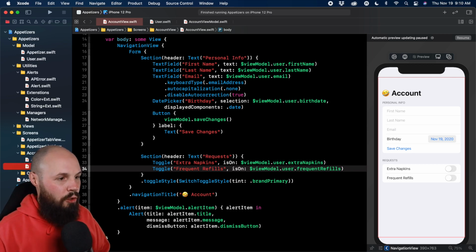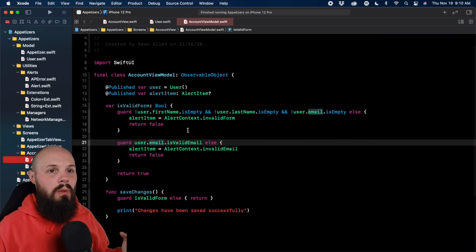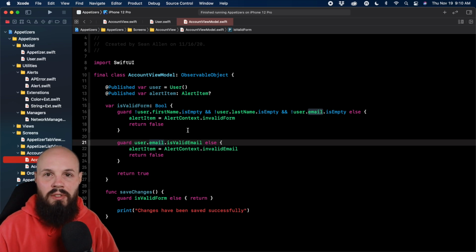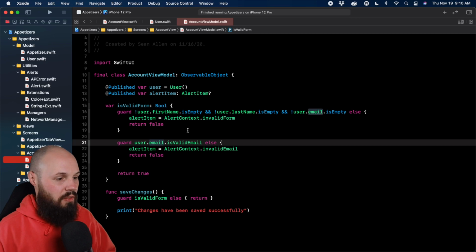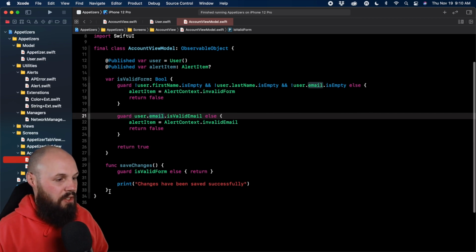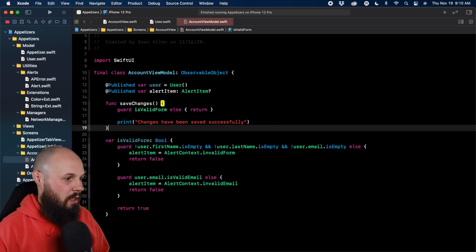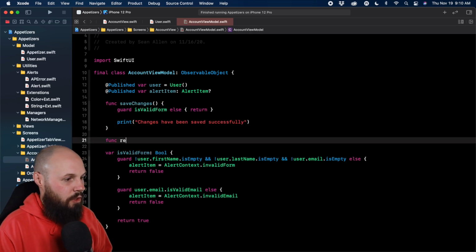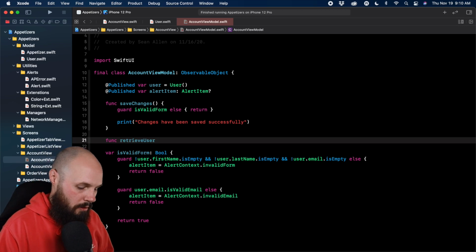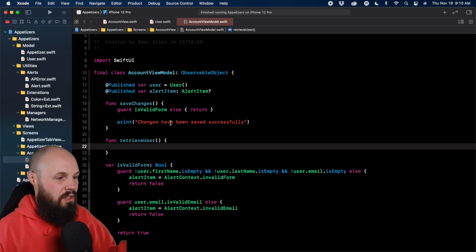Okay, so back to our view model, we need to save our user to user defaults using AppStorage, and then also retrieve it. So we're gonna have two functions for that. Well, we kind of already have one function, this save changes. I'm actually going to move this up top. I like it up here. And then we'll need another function, func retrieveUser. So this is what will get called when we want to retrieve it and save it.